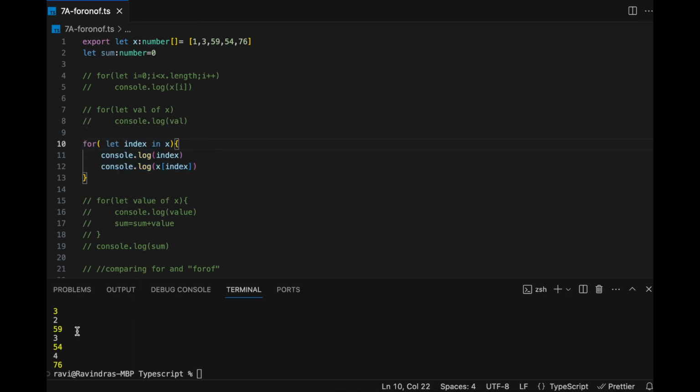So here why it printed yellow color values is x of index. Here also we wrote x of i. The code is the same. If you observe this and this, it is the same, right? Here i, we are incrementing manually and checking the condition against the length, and then we are breaking the loop. Here it will take care of it automatically in this scenario.